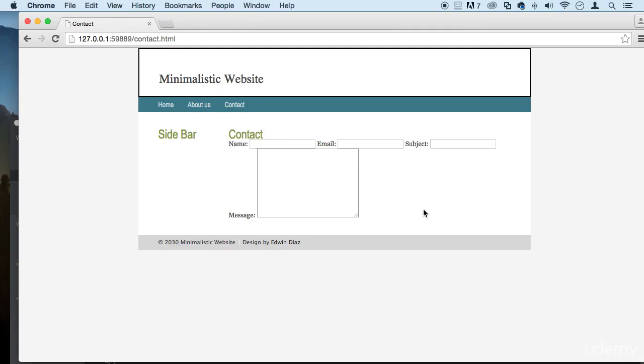We need to work it. We need to make sure that it looks good. We need to style it. If you want to go ahead and start styling it, it's up to you. I'm actually going to leave you that as homework, but in the next lecture I'm going to start styling it, and we're going to have some fun with this form. Thank you so much, and I'll see you in the next lecture.